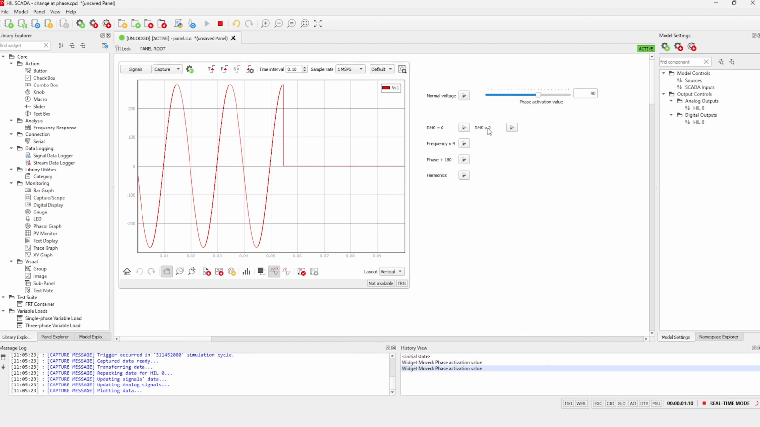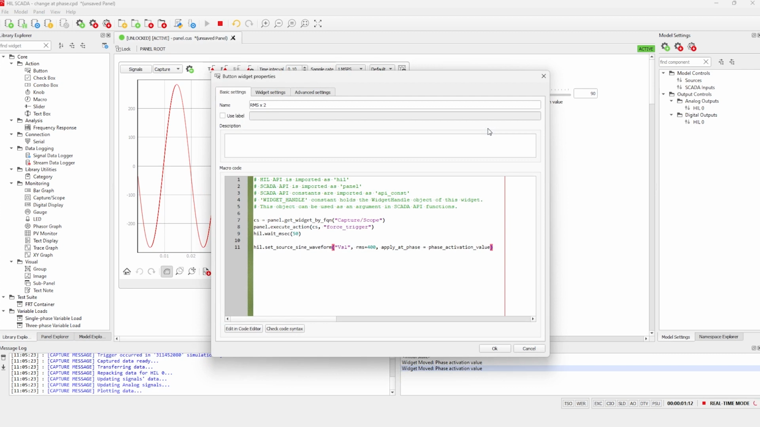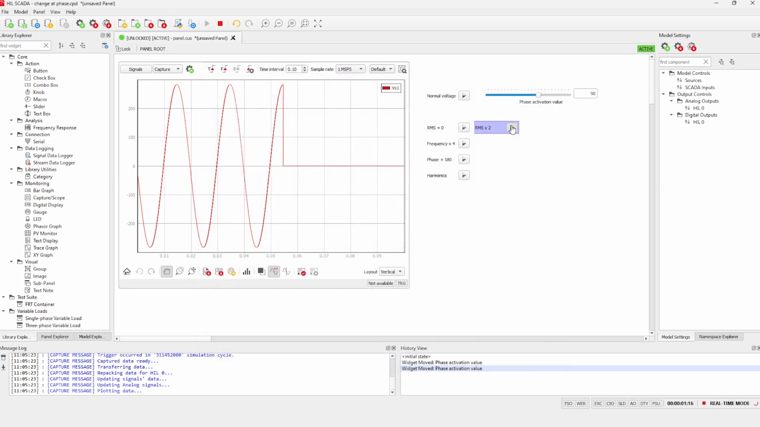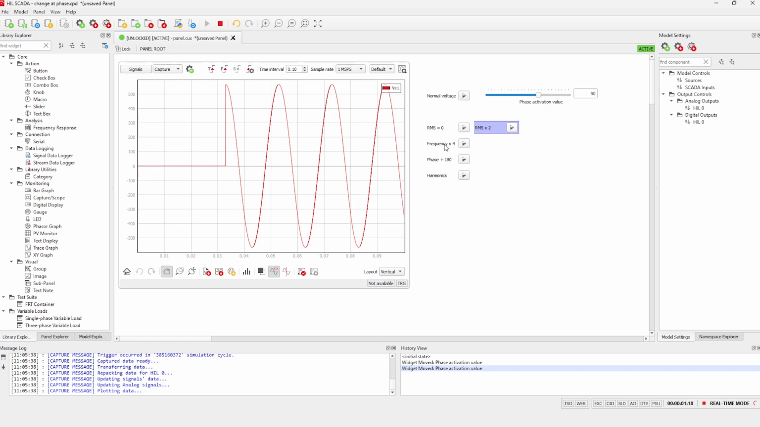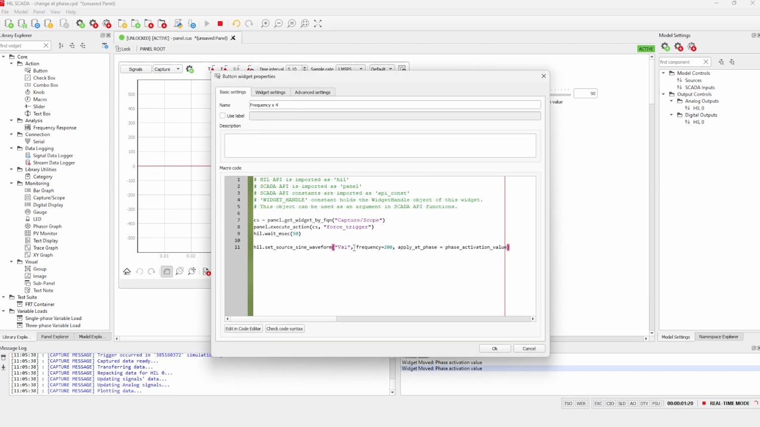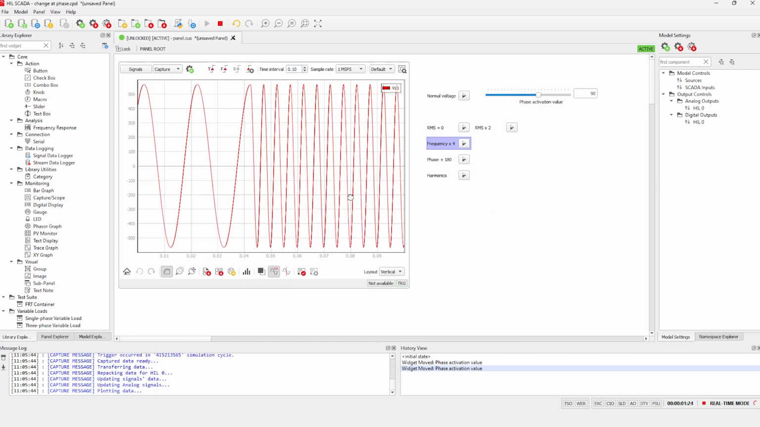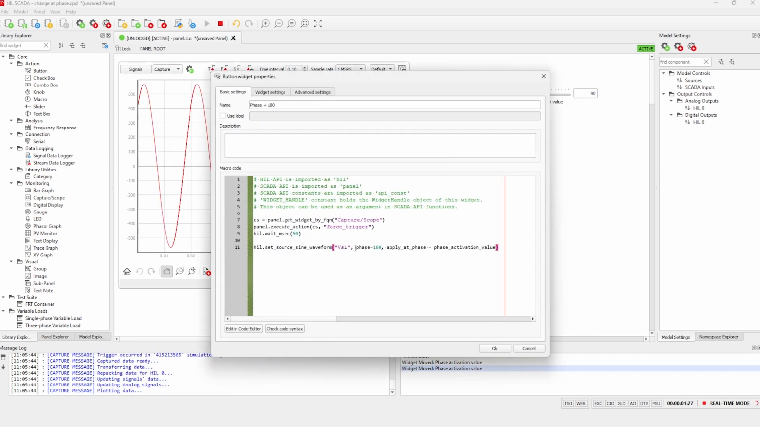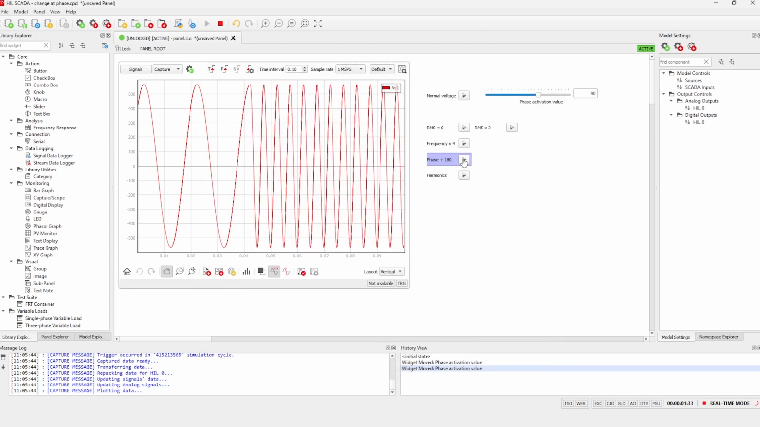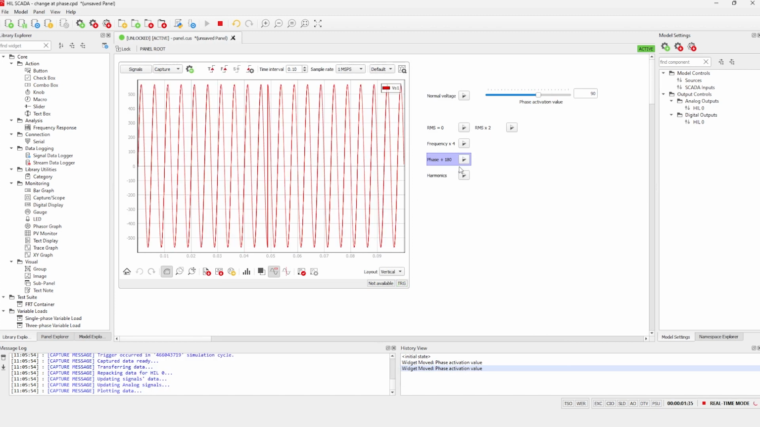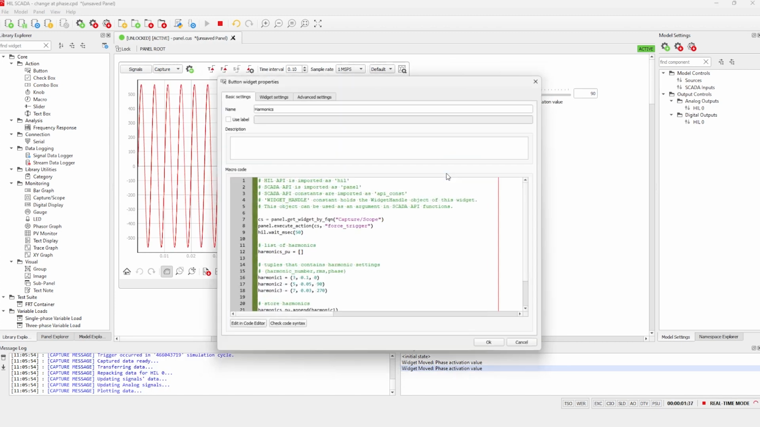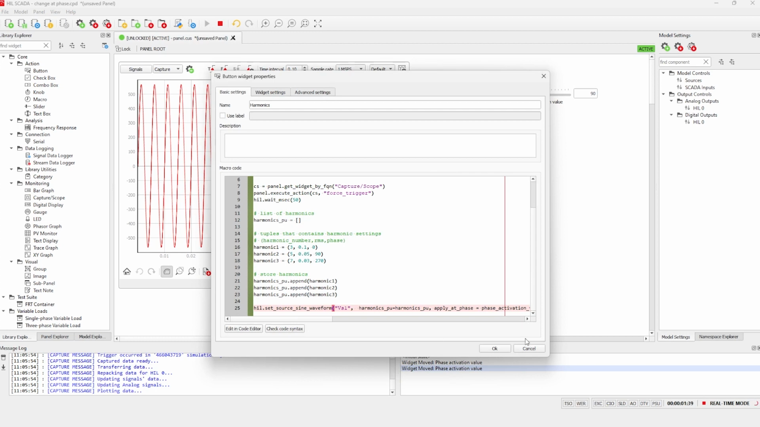Now, let's go through the other cases as well. We can now increase the RMS voltage to 400 volts. Also, it is possible to change the frequency the same way. As well, to make a phase shift. In this case, let's shift the phase 180 degrees. Finally, let's try introducing harmonics.